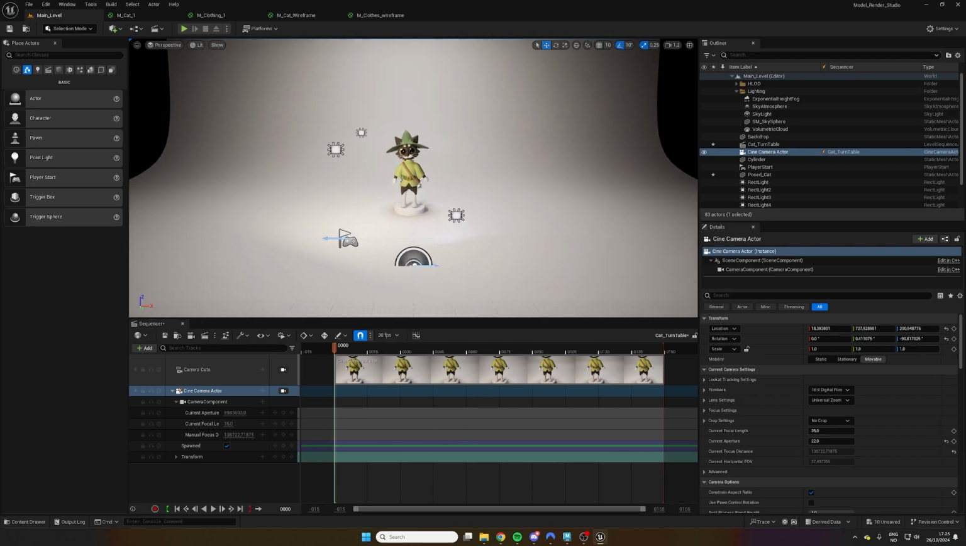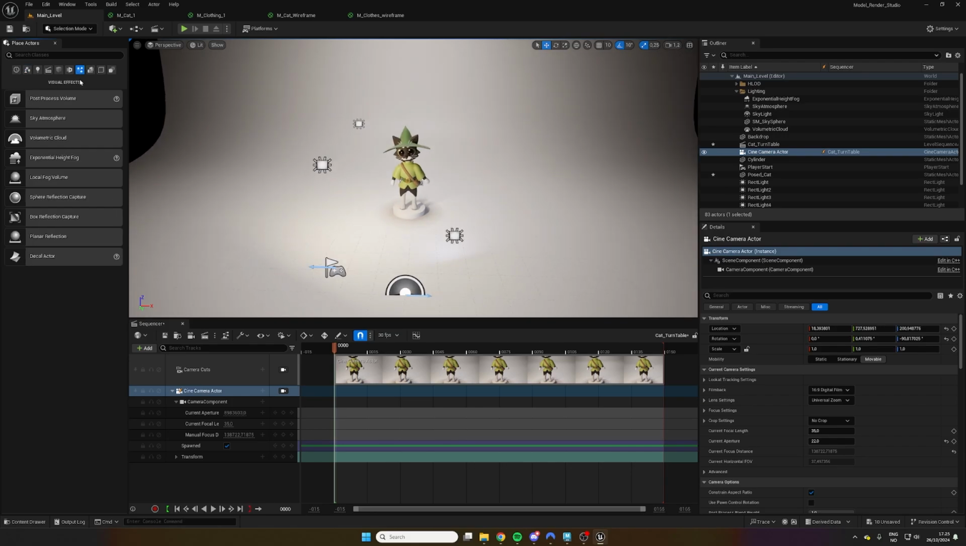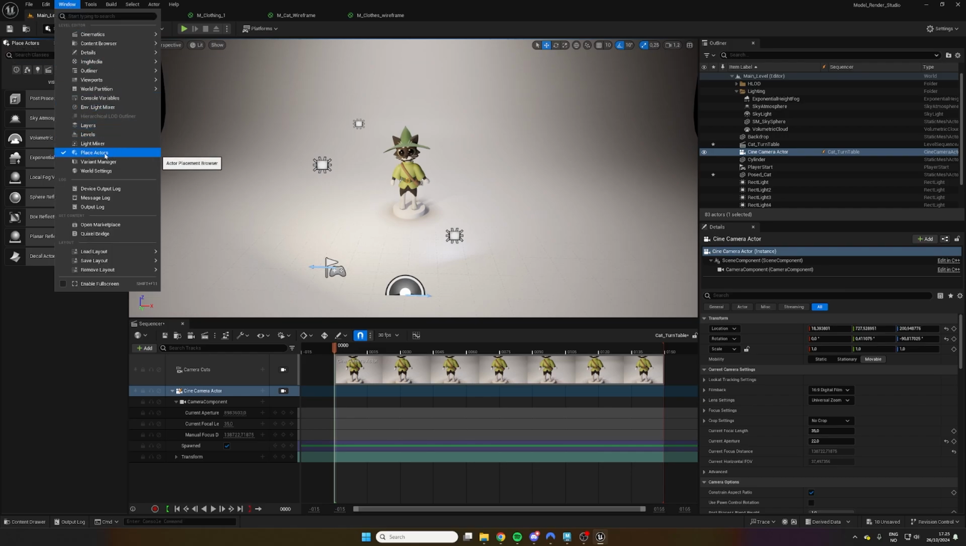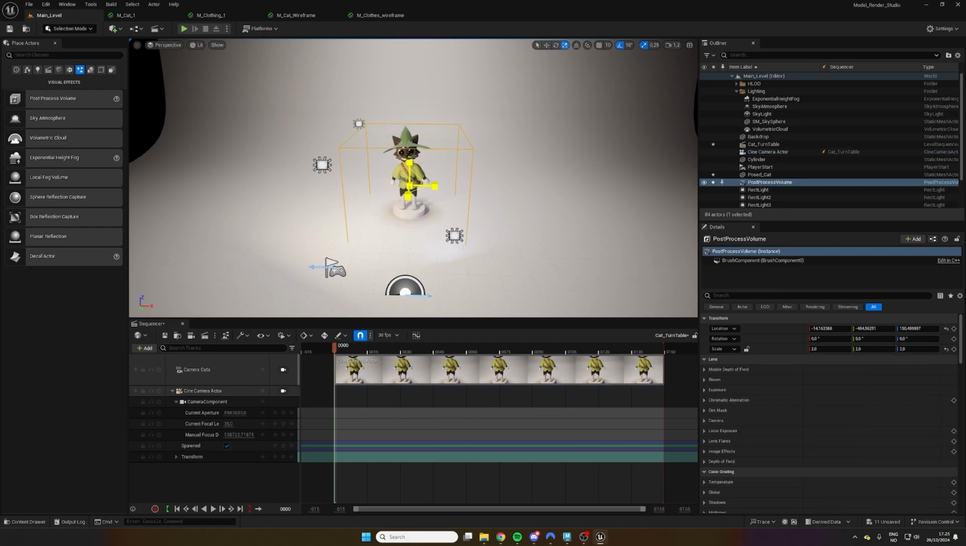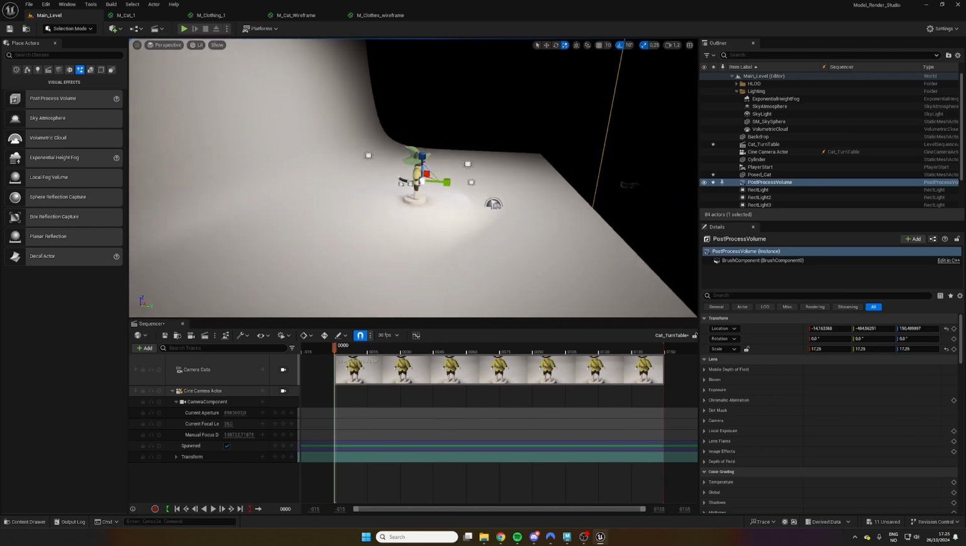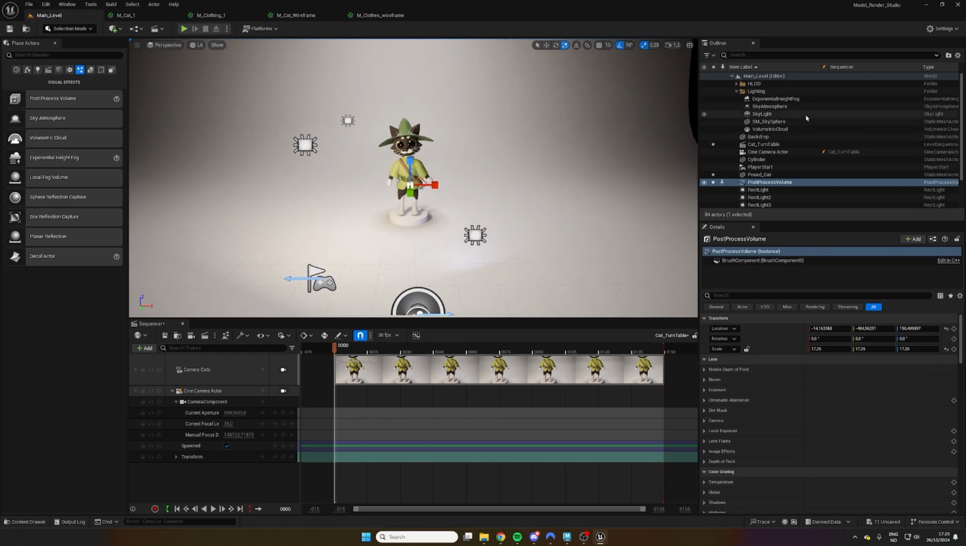In order to get this post-processing cube, you want to make sure that the Place Actors window is open. If not, go here and click on Place Actors. Then go to the Visual Effects tab, and here you're going to see on the top the post-process volume. I'm going to drag and drop that, and now I'm going to scale that up because I want it to encompass the entire area. Yeah, perfect. And now in the outliner, you can see that the post-processing volume is clicked, and that is good.